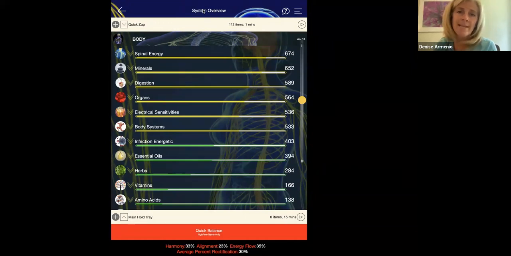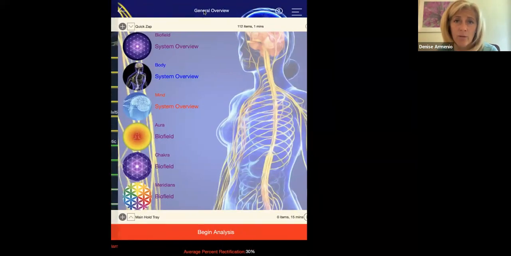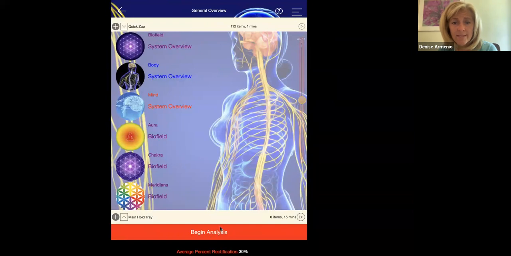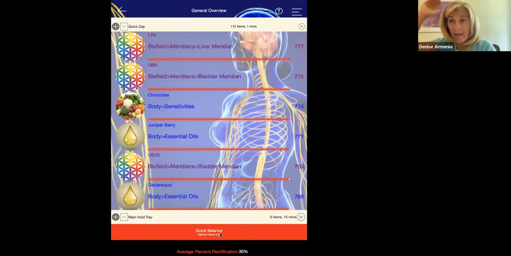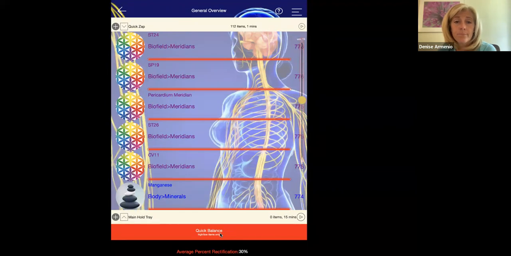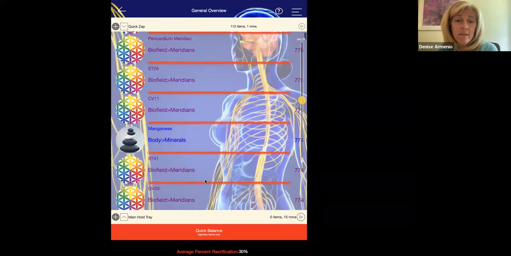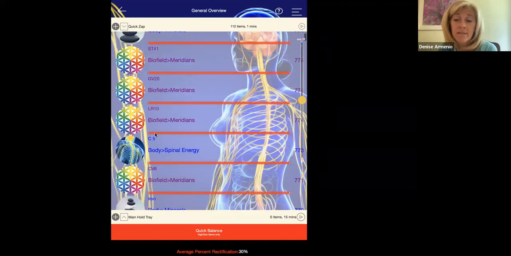General overview is an expanded version of the system overview. It includes everything that you're looking at and all the panels underneath, except that in this view, it's reordered in numerical value. So everything will be all mixed, and I'm just going to run this analysis. You'll get to see what your high highs and your low lows are. So for me, we see a bunch of different points on my meridians that are red, manganese, again some more meridians, C5.